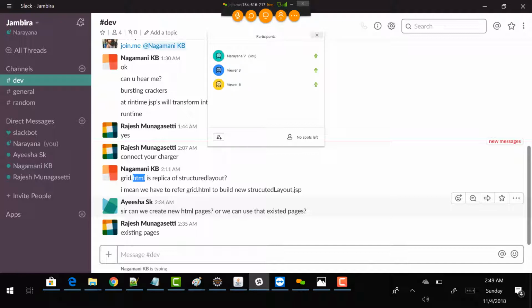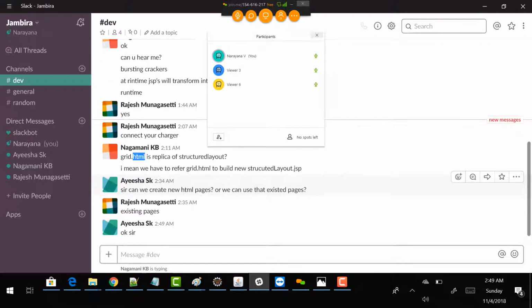The JSPs are already created, but some tags or something is missing, so we have to fix that. That's it. We already have the HTML, and we already split those HTML into different JSPs, but something is missing there. So that's the task. You will understand how that HTML is split into different JSPs and how that dynamic data is added into the JSPs.